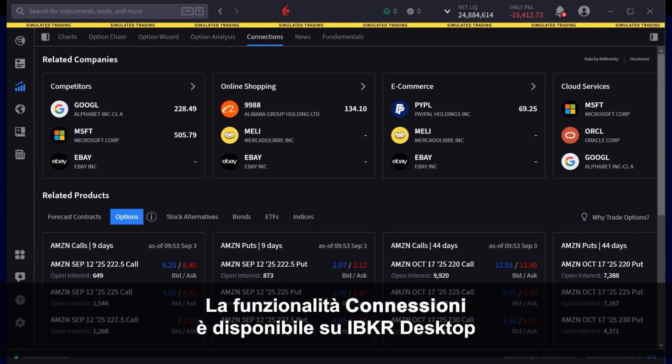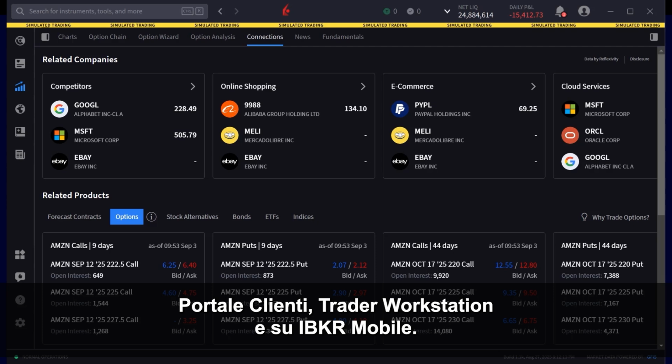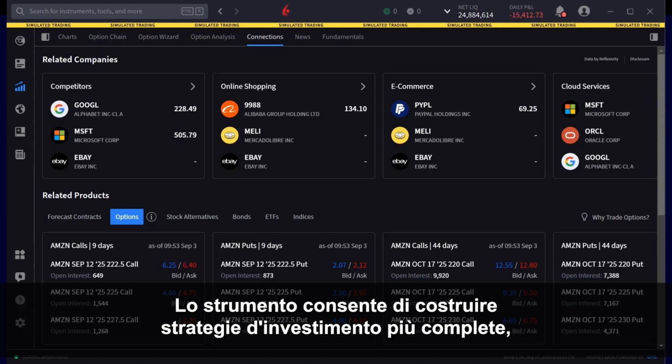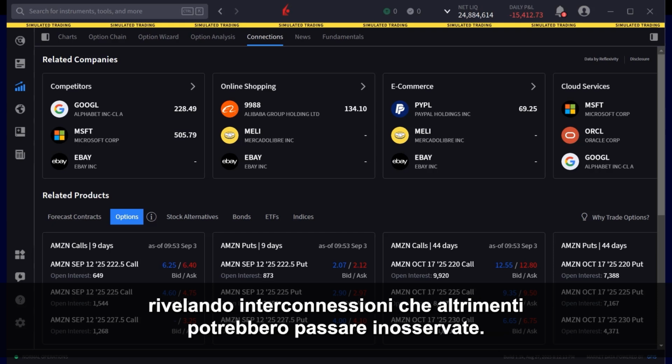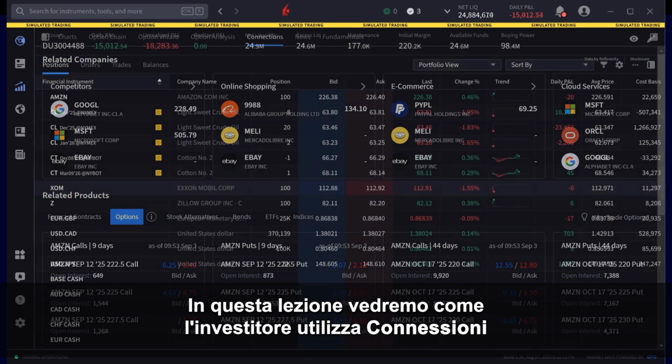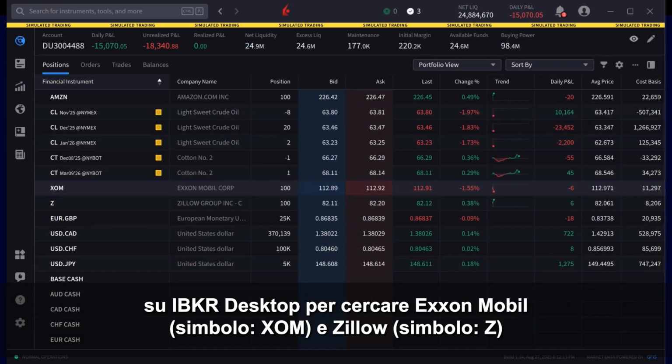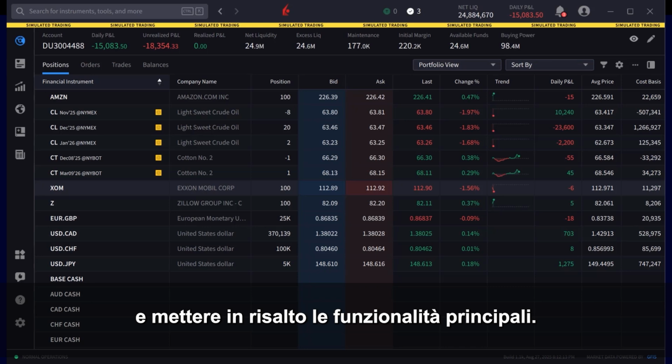Connections is available on IBKR Desktop, Client Portal, Trader Workstation, and IBKR Mobile. Connections enables investors to build more comprehensive investment strategies by revealing interconnections that might otherwise be overlooked. In this lesson, the investor will use Connections in the IBKR Desktop to research ExxonMobil, symbol XOM, and Zillow, symbol Z, and highlight the features.